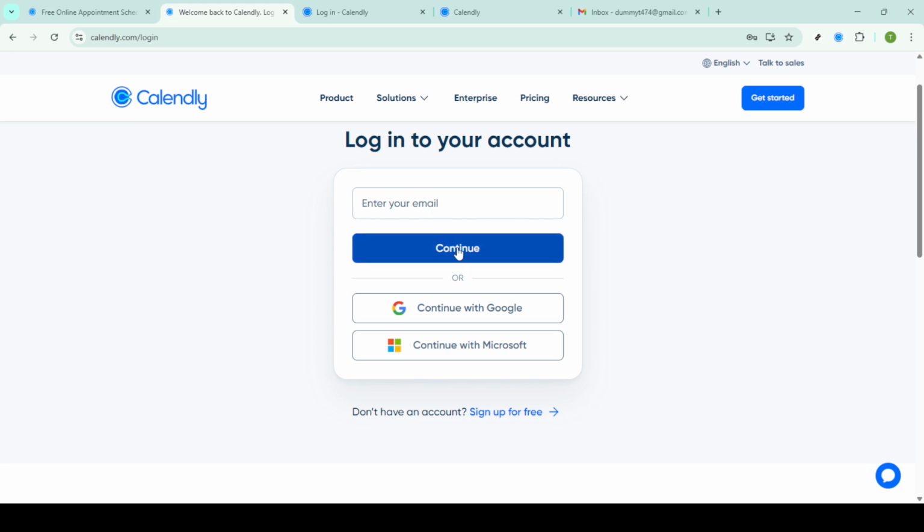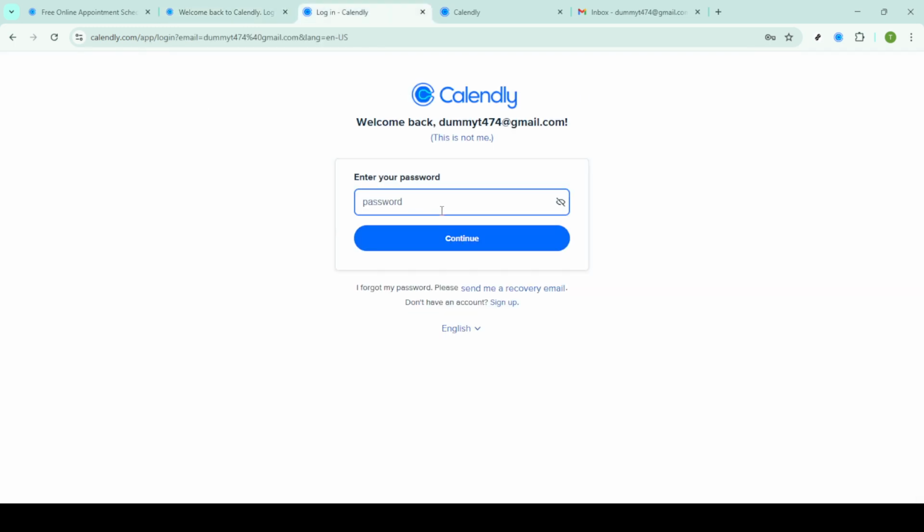Once you're on the login page, you'll need to enter your email address in the designated field. After entering your email, click on Continue to move forward. Doing so will prompt you to enter your password on the next screen. Type in your password and then click Continue again to complete the login process and access your Calendly homepage.